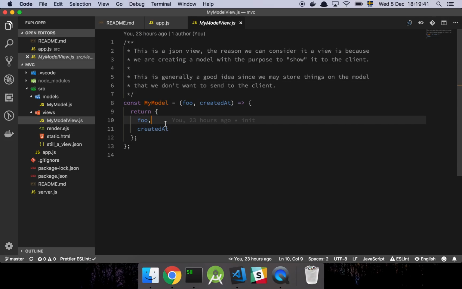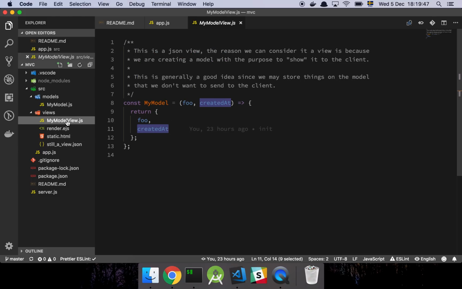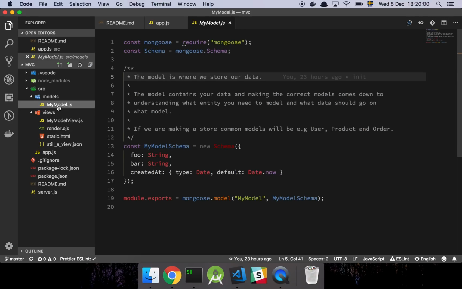You can think of this view model as a subset. As you can see here, I'm just using the foo and the created at here, but I'm not sending the bar. So it's not just a pure model. It's not my model that I have in my database. It is just a view representation of the thing I want to show to the user. So just keep that with you, because it's going to be a little bit important later on.